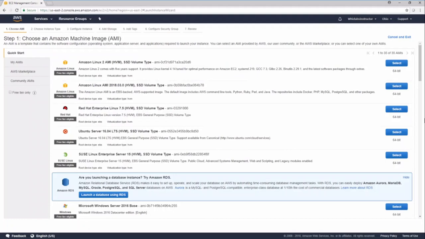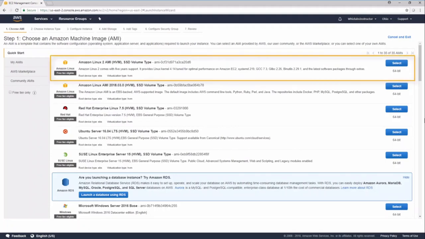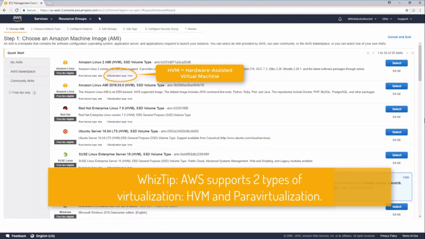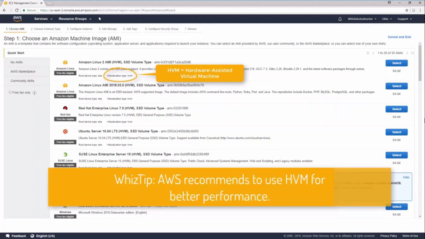Now we are going to select this AMI. Let's see some important information here. First, it says HVM here as well as here. Virtualization type is HVM, that is Hardware Assisted Virtual Machine. There are two types of virtualization supported by AWS, HVM and para-virtualization. For the exam, remember that AWS supports both. However, for best performance, AWS recommends that you use the HVM AMI.